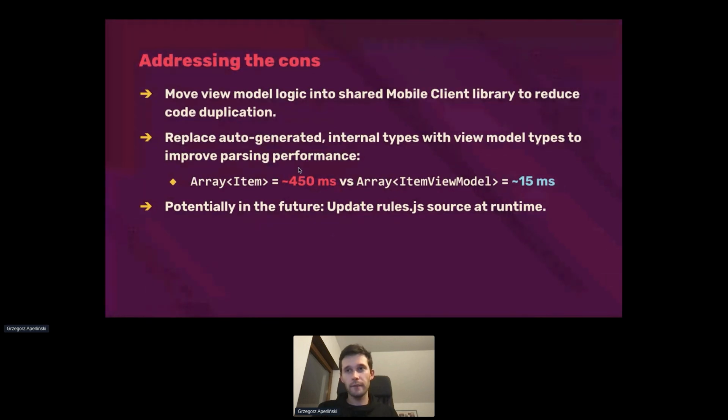We also want to get rid of the auto generation of types. While it sounded great, there were a lot of types that we actually didn't need to use, and the performance of passing those types wasn't great. For example, if we got an array of items, like a sword, a backpack, all the high fantasy stuff any character has in the inventory, quite a normal list would take us 450 milliseconds to pass into a native view model.